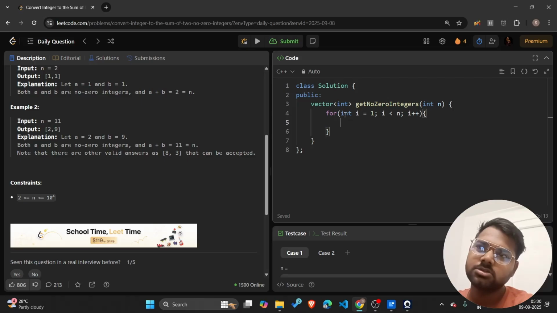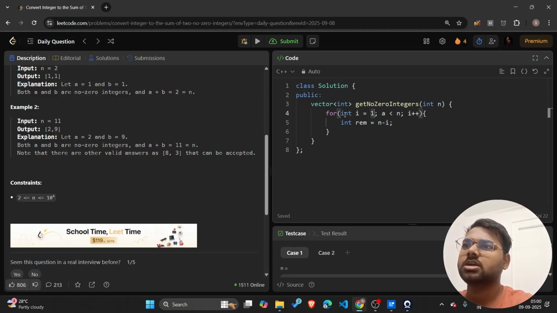Why? Because if we take one number as n, then the other number is going to be 0, which is not a no-zero integer. Okay, let's check. Then n minus i, as a is going to be i. Let's represent this as a and b, it will be much easier for you to imagine it that way. So a plus b is equal to n, then b is going to be n minus a.